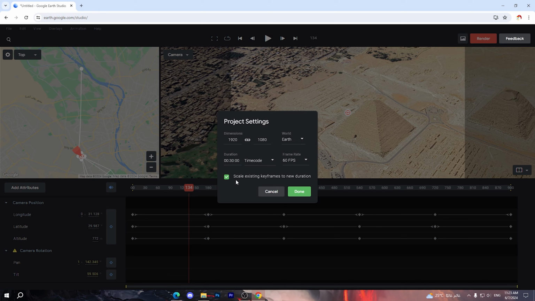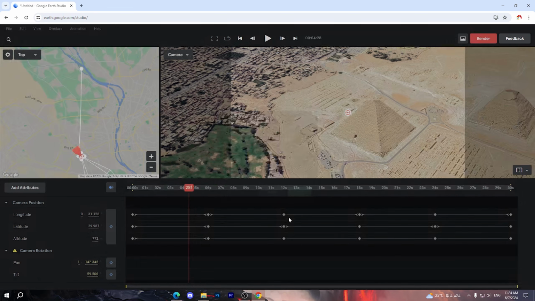Then I'm going to click on Scale existing keyframes to new duration, just in order to apply the same keyframes to my new duration. Then click on Done, and as you can see right now, it is 30 seconds on the timeline, so I can actually go to the second that I want to modify and simply adjust it as I want. Now you can add more options to your timeline or to your project.